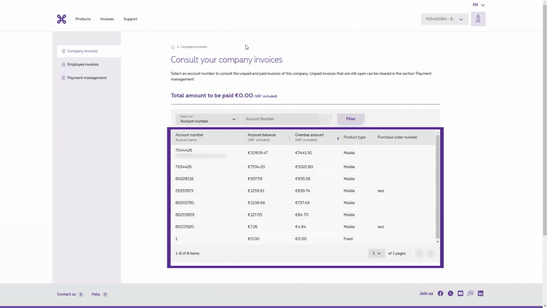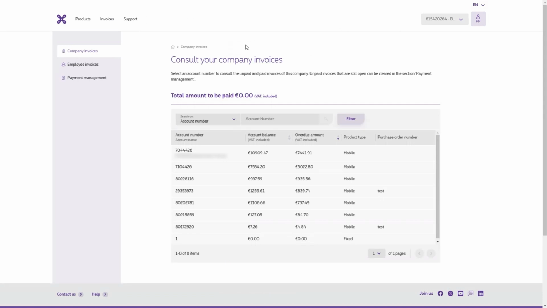You will see a table with several columns here: the account number, the account balance, the overdue amount, the product type, mobile or fixed, and the purchase order number. Here you can start searching for an invoice account via an account number, a name, a reference, a purchase order number, or an alias.